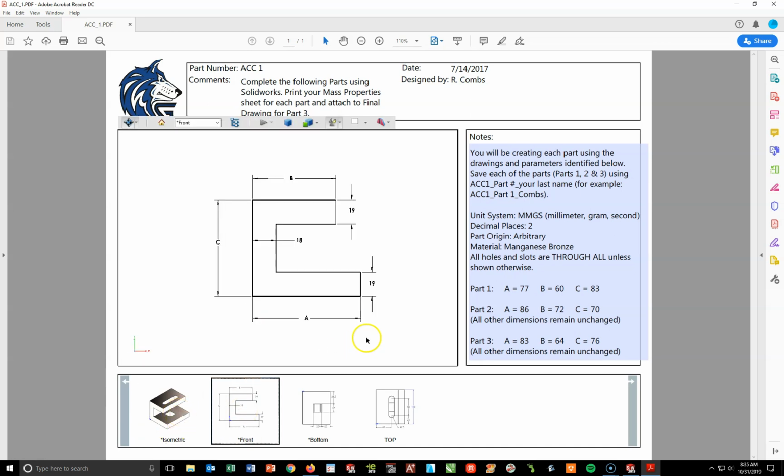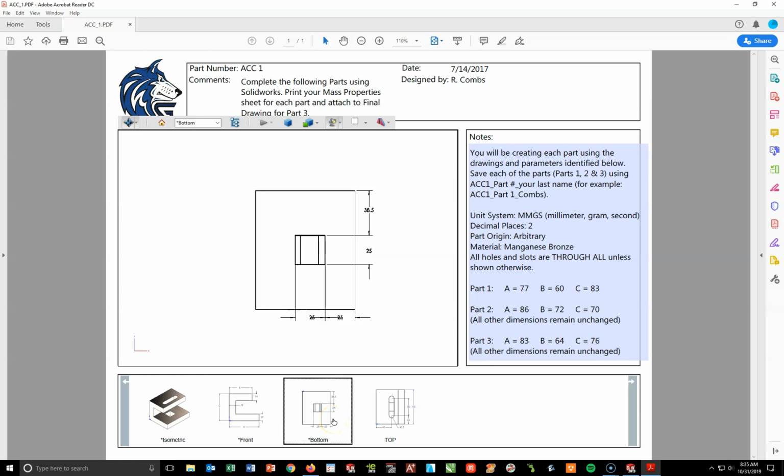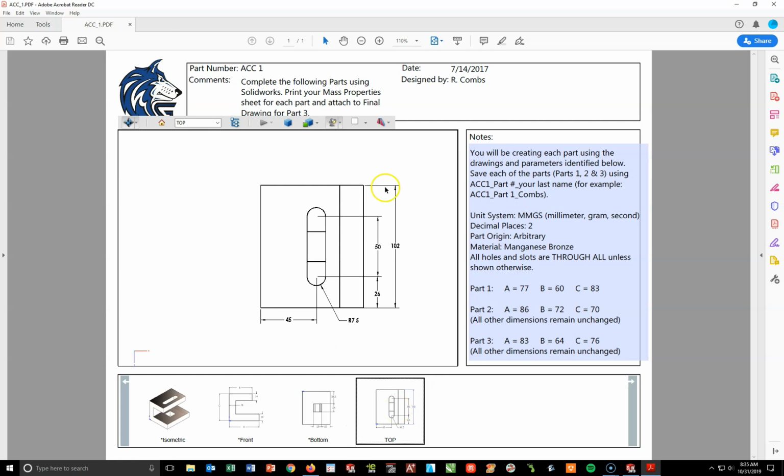I can see what the front view looks like. It looks like I've got 3 variables to work with today: an A, a B, and a C. I have the bottom position, identifying where the square cut is going to be, and a top position where we can see where the slot cut will be.